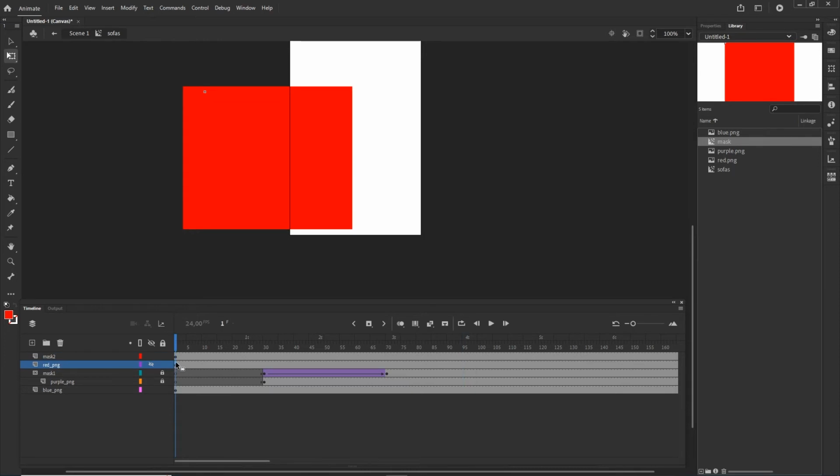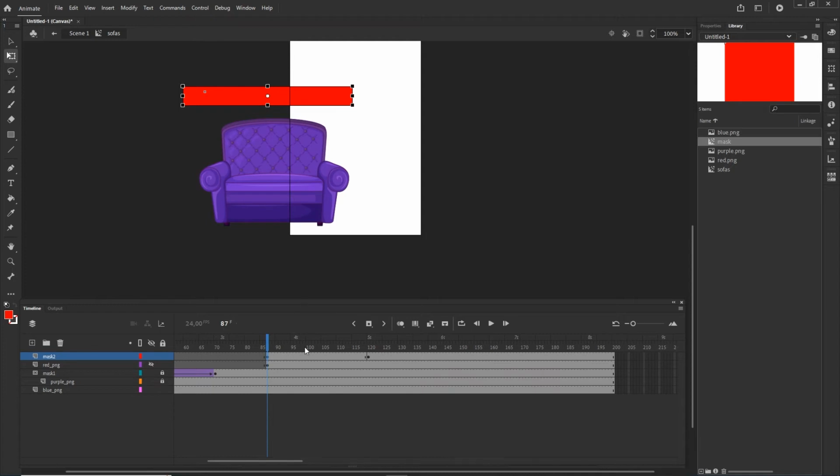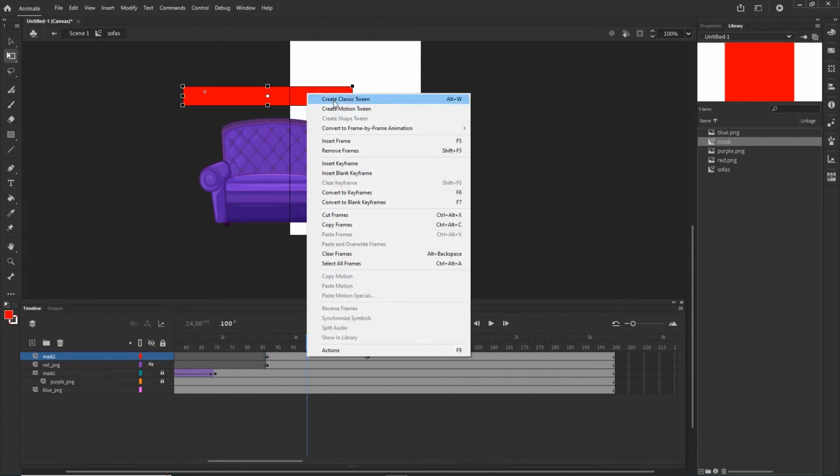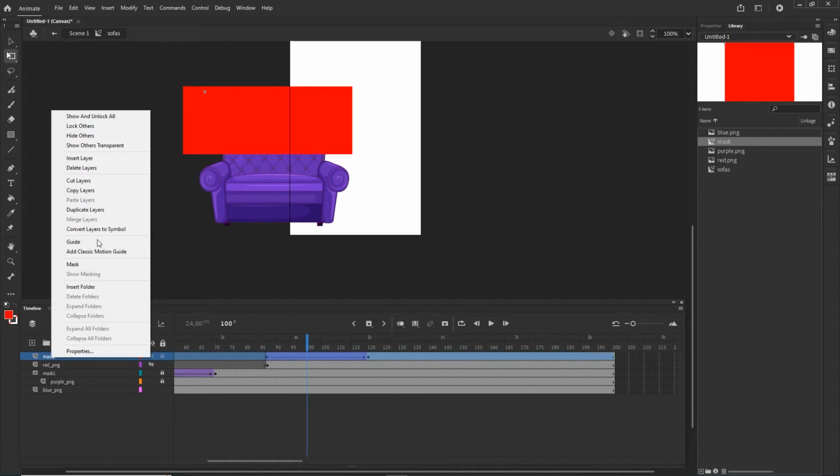So I'm going to get both of the keyframes, position them maybe in here like so, and create a new keyframe, but only for the mask. I'm going to click F6, and on this keyframe with Alt as before, I'm going to do something like this, create the classic tween, and right click on mask 2 and choose that this is going to be a mask.